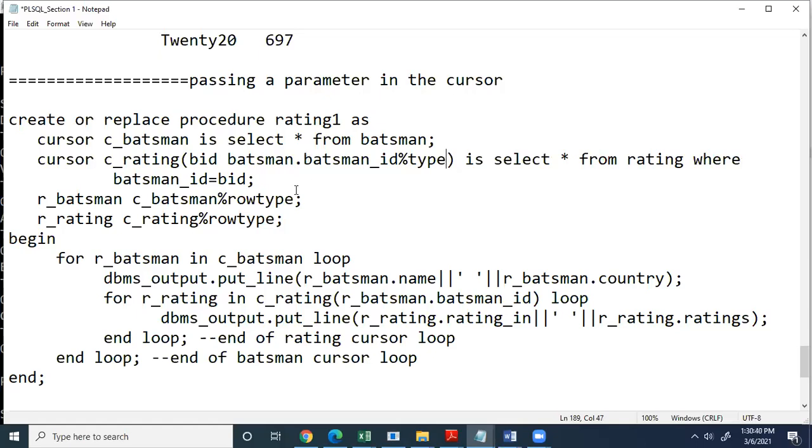Same way, we may pass parameters to any number of nested, I mean inner loops. Any number of innermost cursors you can pass parameters to. So there may be multiple levels. Like first you can pass a parameter into rating from batsman, then you can pass a parameter into some other cursor from rating. So this will continue, but the condition is that you need some common variable between those two tables so that you can pass the parameters.